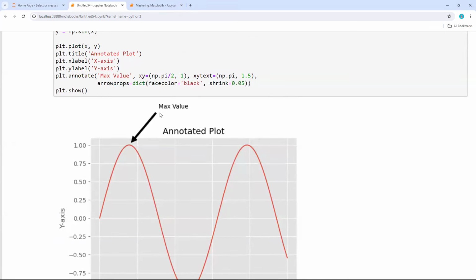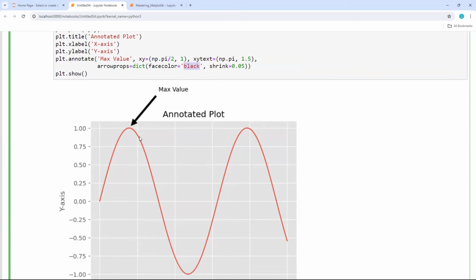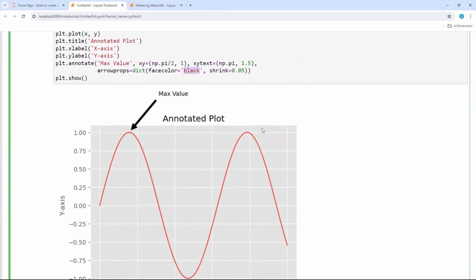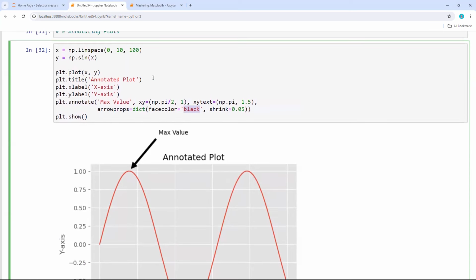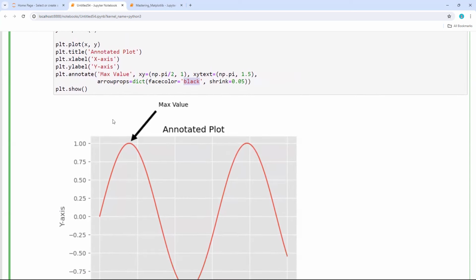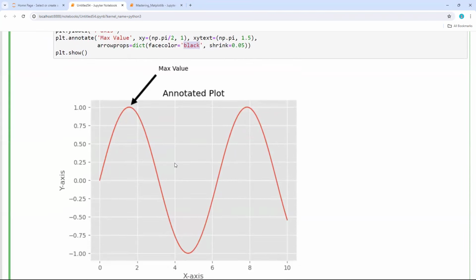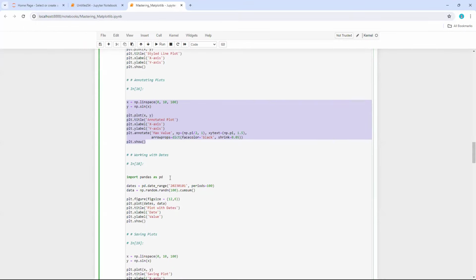Also the arrow color is black. I created the arrow with the black color, and also the size of this arrow, everything I created with plt dot annotate. This is how you can show something in your graph with an annotated plot. So this is a normal graph with some customizations, if you wanted to do some customizations in your line chart. It will work on all kinds of charts like bar chart, pie chart. You can annotate with the required conditions.